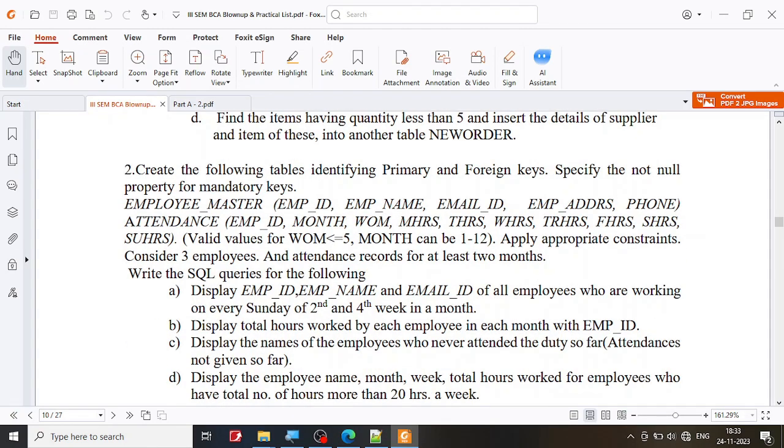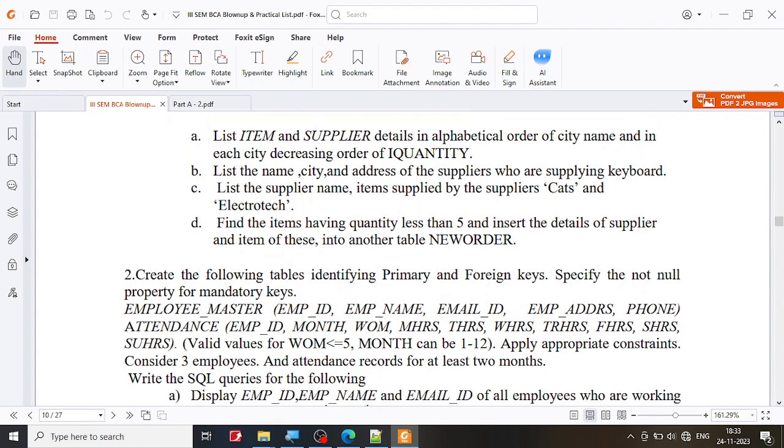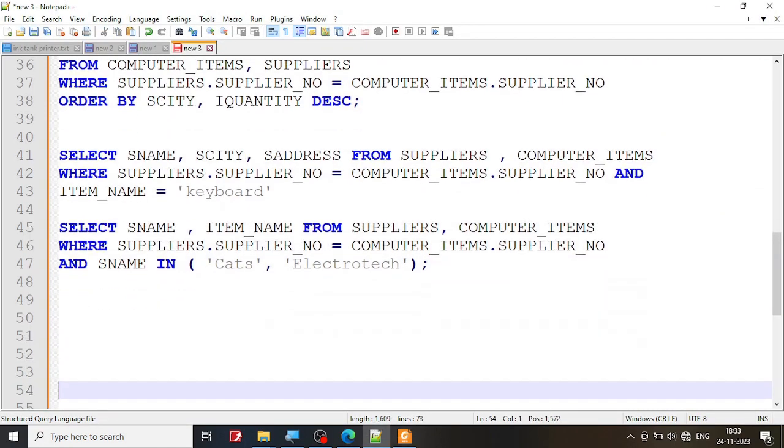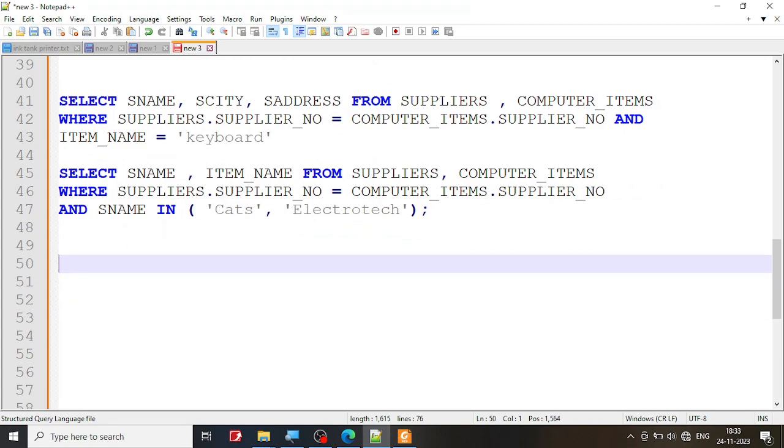So let's look at this one. Find the items which are having the quantity less than 5, and then they said insert the details of the supplier. How can I get to the details of the supplier? Let's start getting the details of the supplier. I'm going to just hit enter.